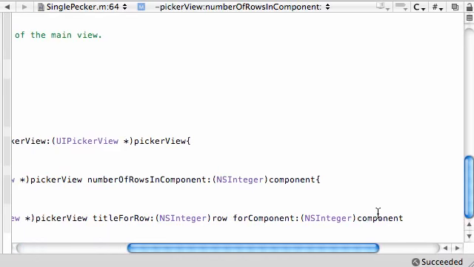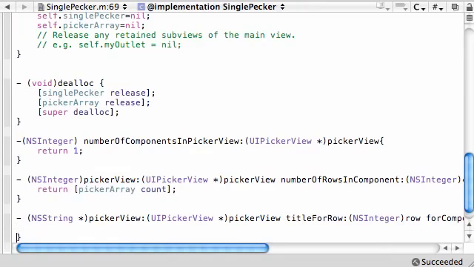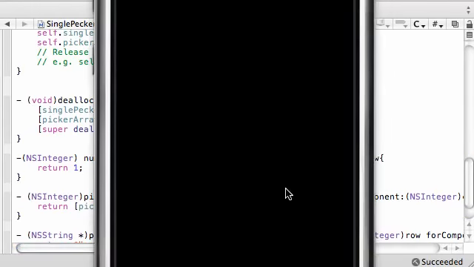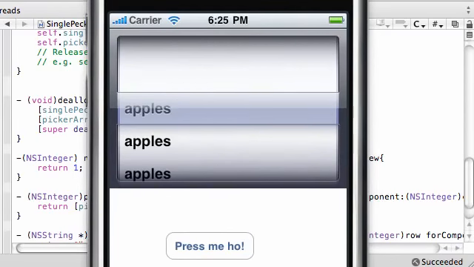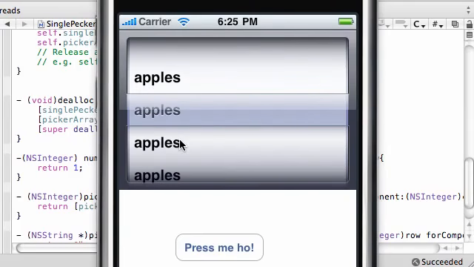Well, let's go ahead and do something like this: return apples, and see what we get. Well, let's go ahead and build and debug this, since I can't build and run it for whatever reason. And now it's changed the picker at the bottom, and it's going to go through each of those rows and put apples in each one.